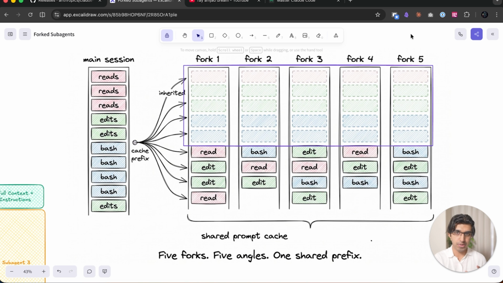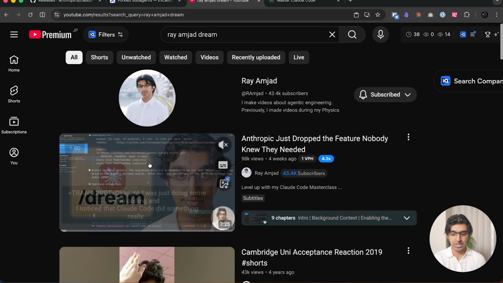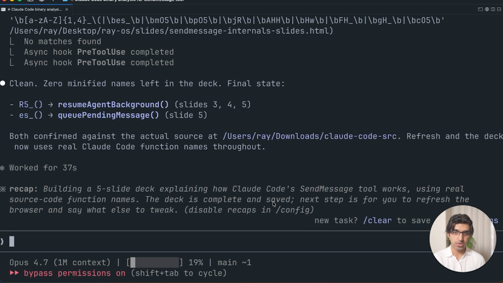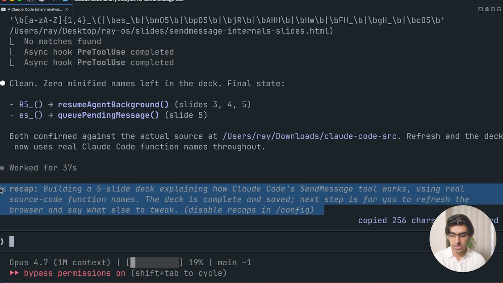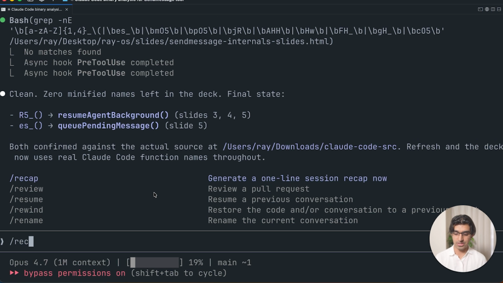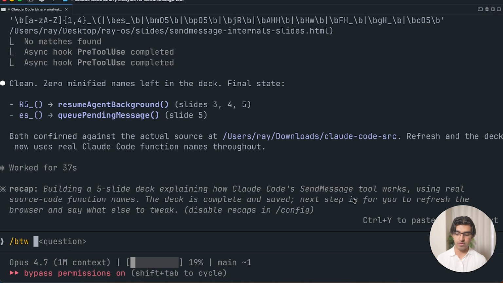Now, Anthropic have been using this idea of forked subagents inside of the recent new features that they added. For example, in my video about the Claude Code Auto Dream feature, they also use forked subagents to do the memory consolidation. I'd recommend watching that video as well. It's also used inside of the recent recap feature inside of Claude Code. This is using a forked subagent behind the scenes, so doing /recap will trigger a forked subagent. Doing /btw, which I made a previous video about, also uses a forked subagent behind the scenes.